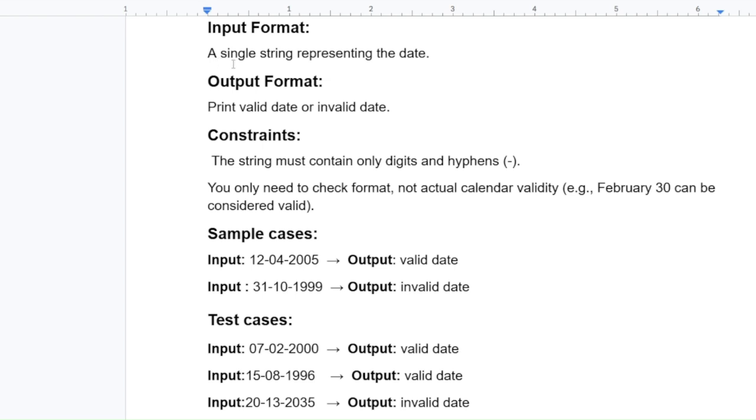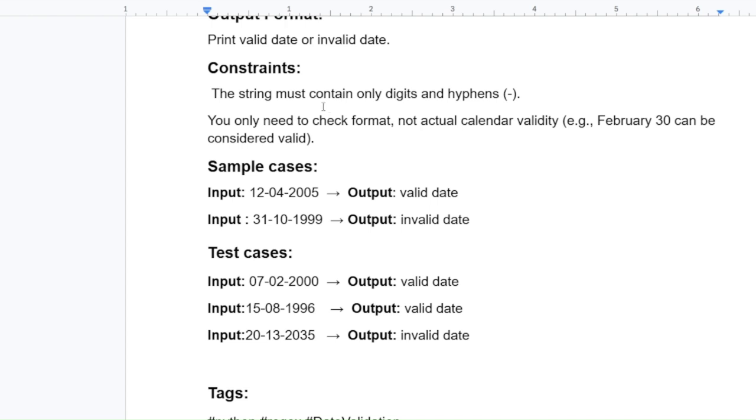Input format should be a single string representing the date. Output format should be printing valid or invalid date. If the date is valid, then it should print valid date, otherwise it should print invalid date. We cannot have 32 as our date, so it will be printing 32 as an invalid date, right? Constraint, the string must contain only digits and hyphen. We cannot add anything else other than this.